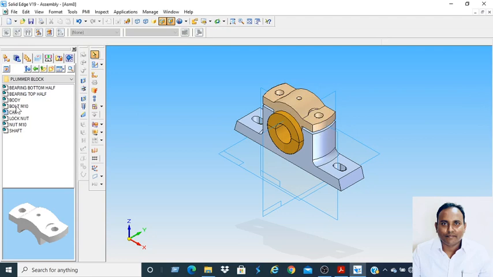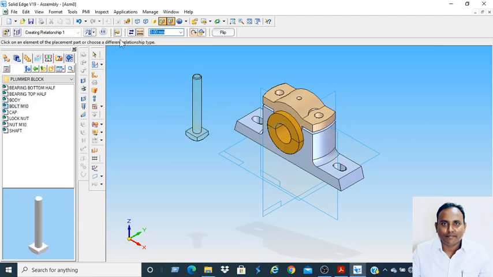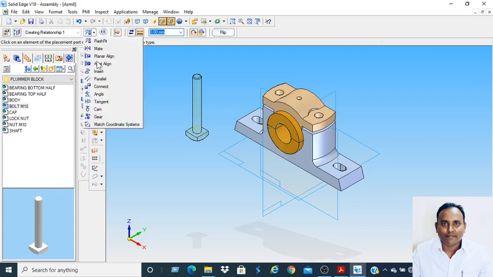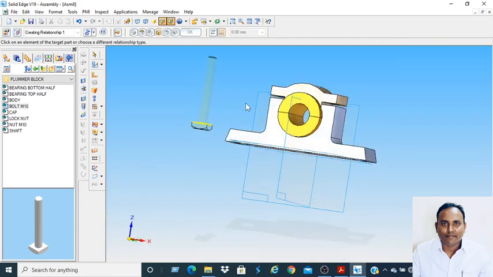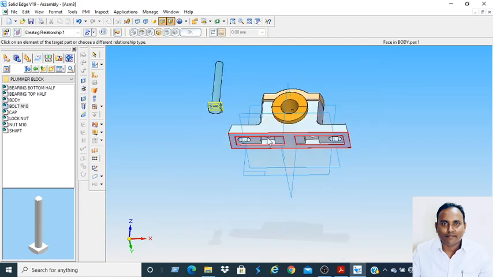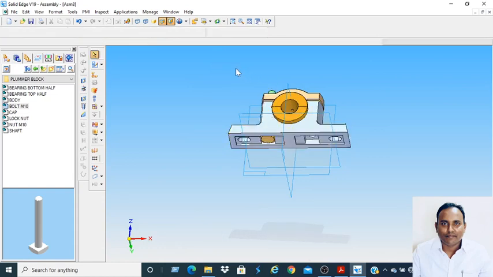Next is bolt. For bolt we'll use the insert command. Insert. This face is in mate with this one, and also this cylinder, this one, diametric.